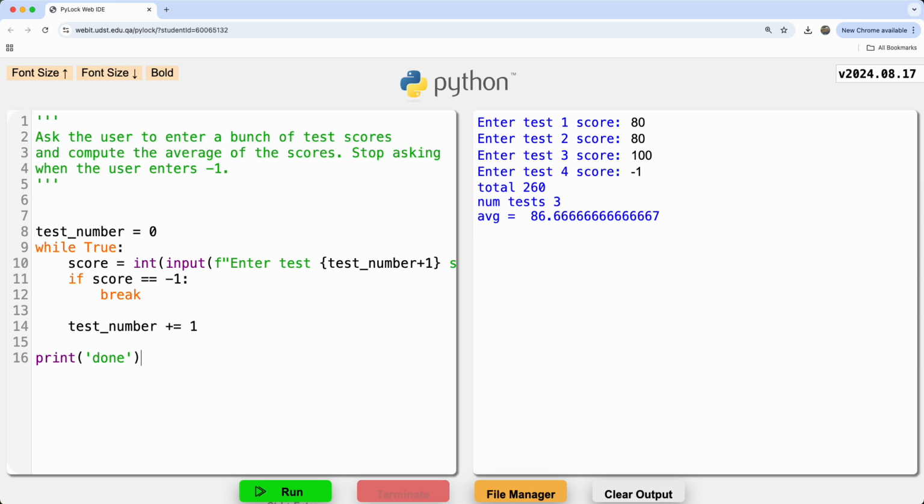All right, so here we go. Just let me undo the average stuff. I'm going to leave the test number in place because maybe we need it, maybe we don't. And let's see, ask the user to enter a bunch of test scores.